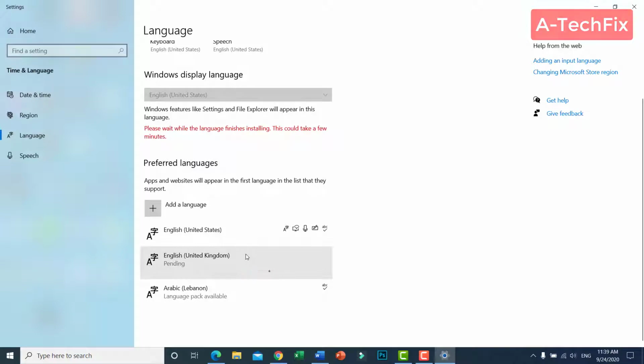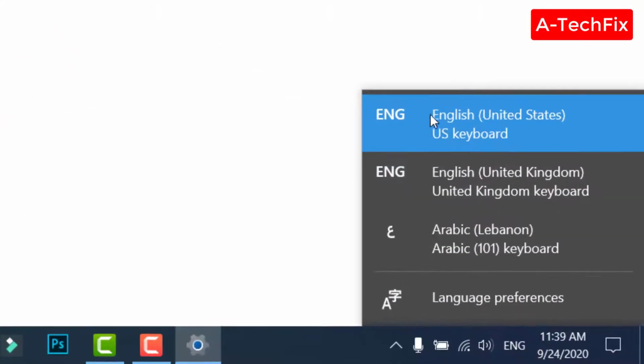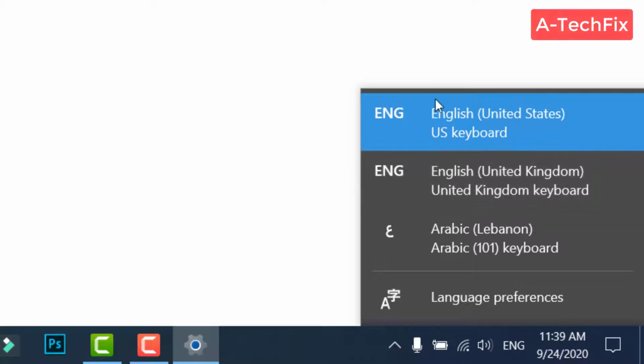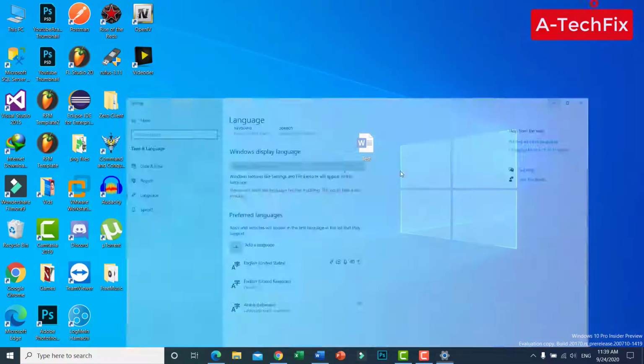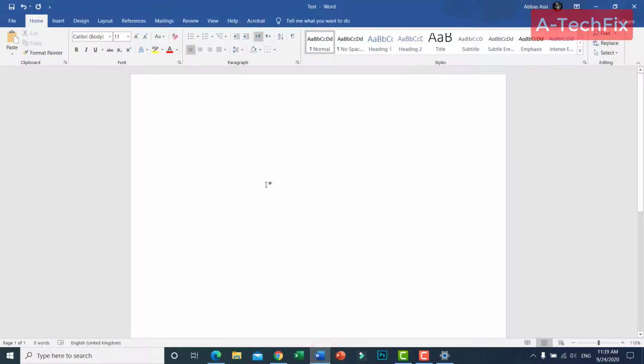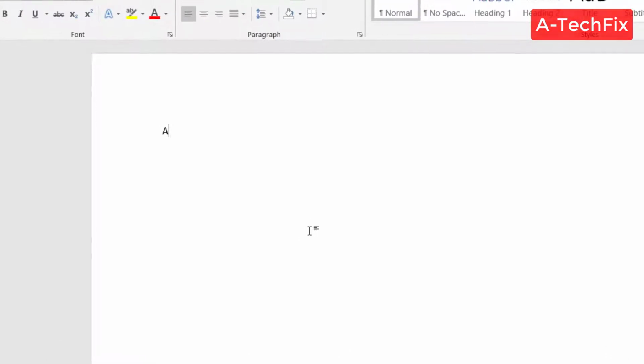Okay guys, and here guys select English United Kingdom, as you can see. So again, when you type, the keyboard will type all the characters correctly.